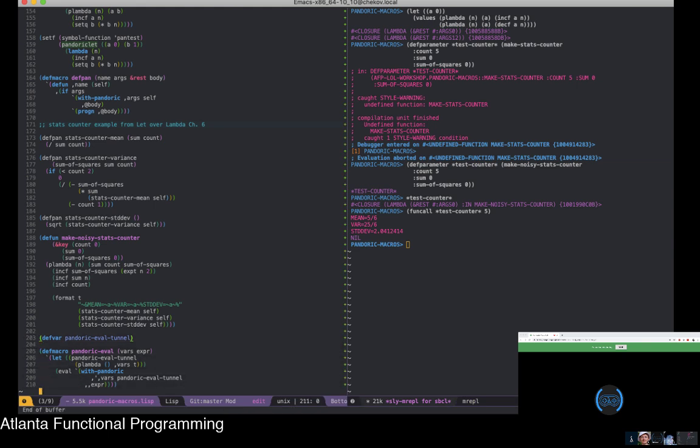So what does this look like? This basically takes a set of variables and an expression, and it creates what looks almost like a separate function, an anonymous PLambda, that takes in the variables and just returns true. But then it calls eval by opening up what he calls a Pandoric eval tunnel on the variables, and then evaluates the expressions in the second eval.